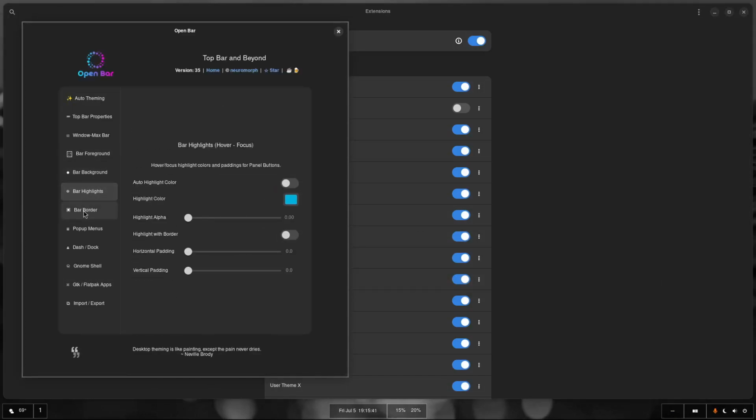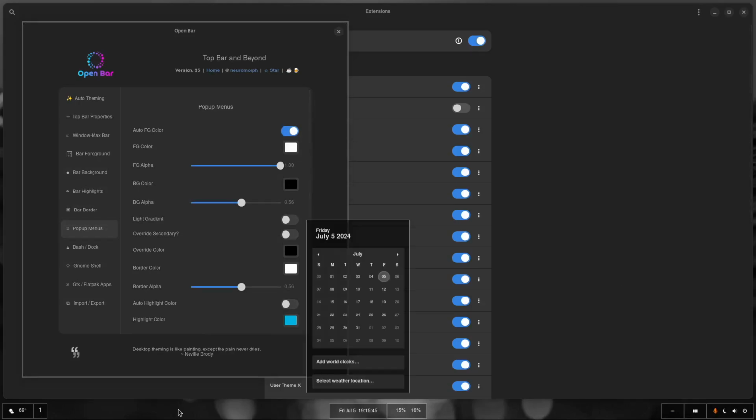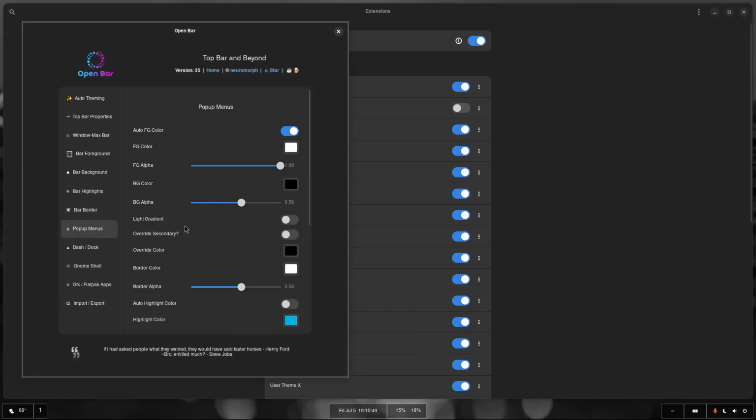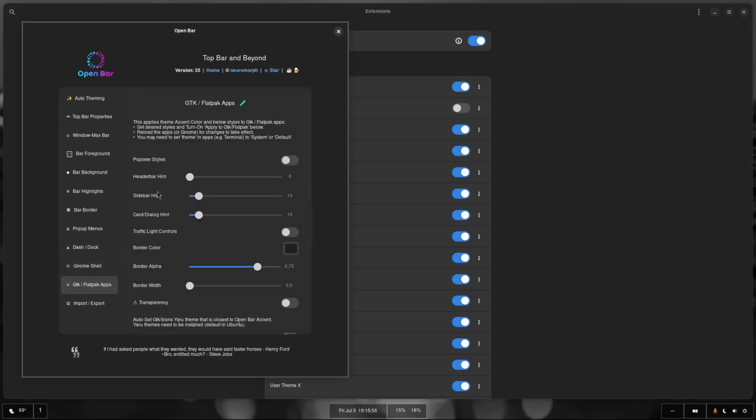Foreground, background, highlights, border, pop-up menus. So all my menus are gonna match. You know what I mean? Pretty nice. Yeah, you can do stuff to the dock if you want to keep the dock. And then this will affect all your GTK stuff. I haven't really messed with this too much.